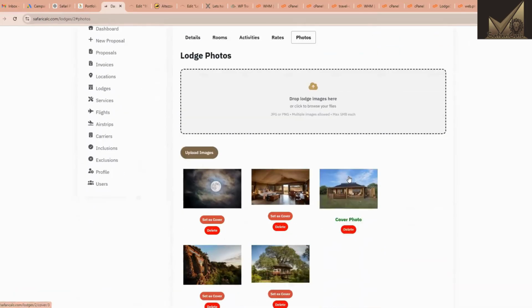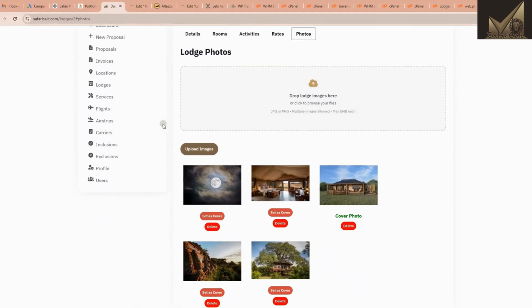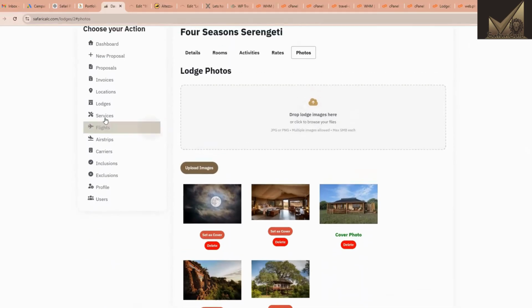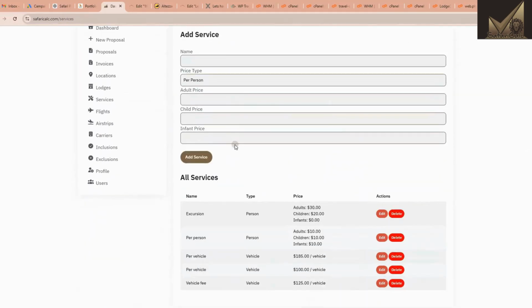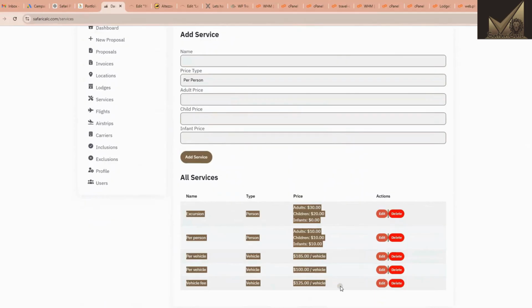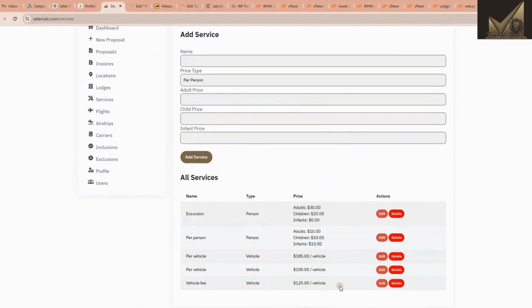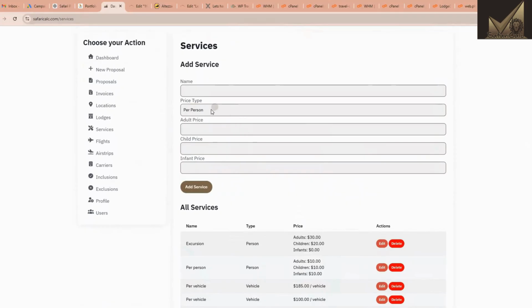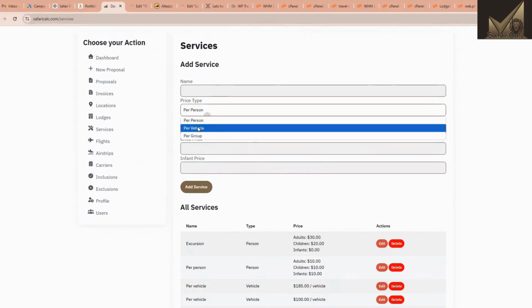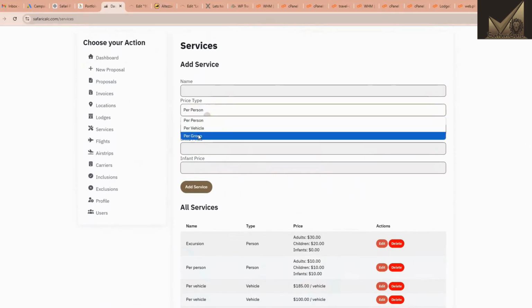Services tab is reserved for your own activities and services, like, for example, airport transfers, Safari vehicle day cost, guide cost, local excursions, or any other optional activity you're able to offer to potential clients of yours. Here as well, you can set the prices per person, per vehicle, or per group. It is pretty much straightforward.